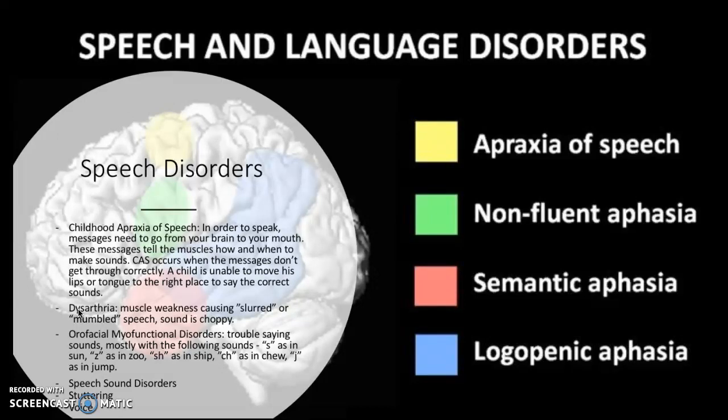So the first one is childhood apraxia of speech. This is basically when someone is speaking, your mind sends a message to your brain, and the brain sends a message to your mouth, and then the muscles between your brain and your mouth allow you to speak and express that message clearly. So what happens with children who have these speech disorders is these messages aren't articulated correctly and they aren't able to say what they're trying to say.